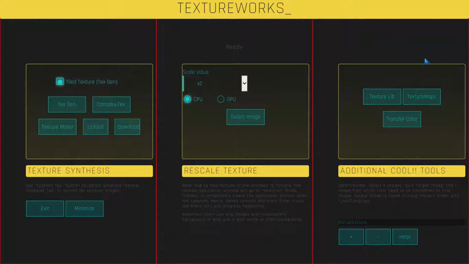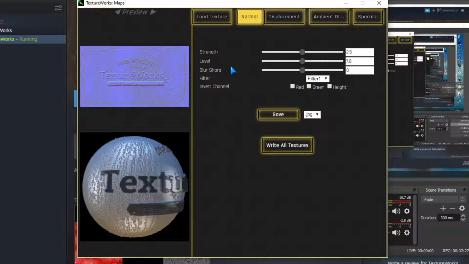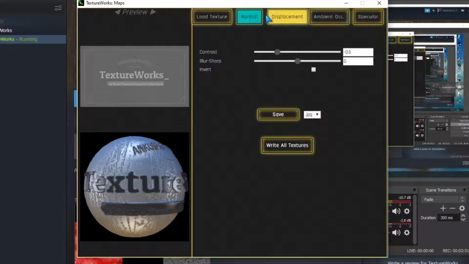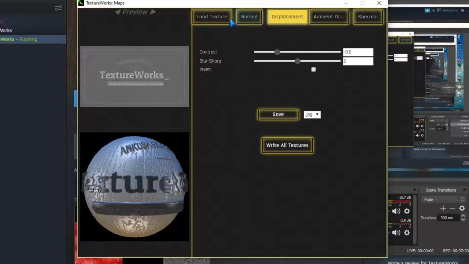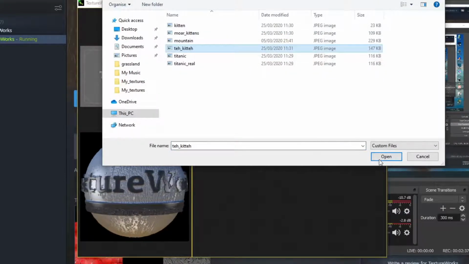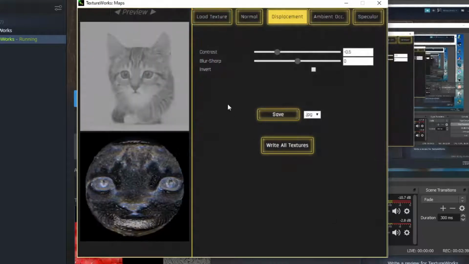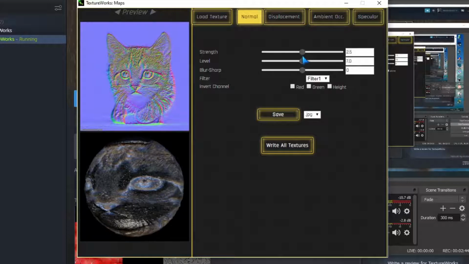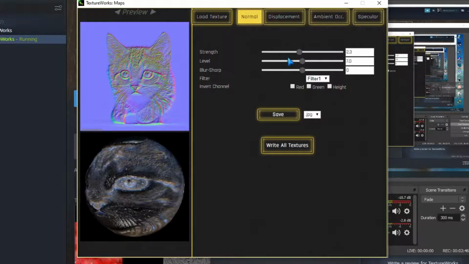Now a tool that is of much interest to the 3D is the texture map tool. So let's launch that now. And here we go. So this is fairly straightforward. It's a map generator for normal, displacement, ambient occlusion and specular. So let's load a texture. Let's pick another kitten. And you can pretty much guess what you've got to do. You just move your slider around.